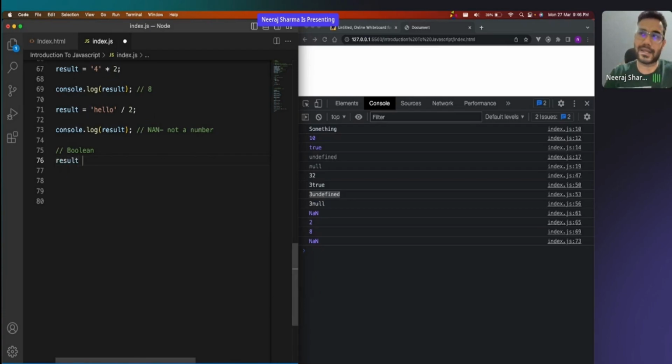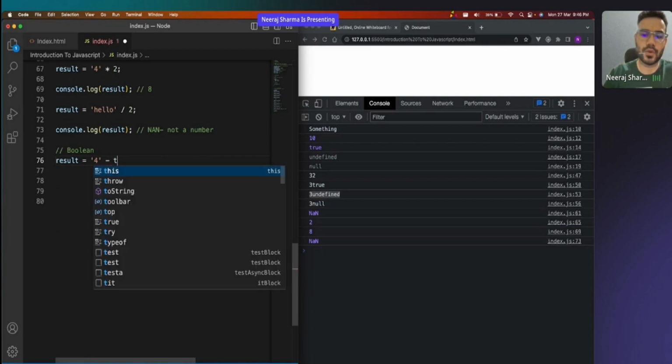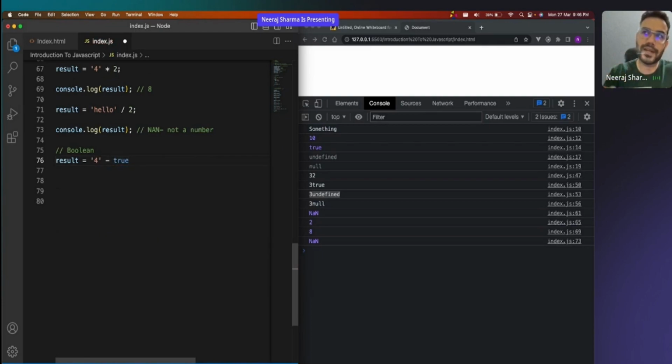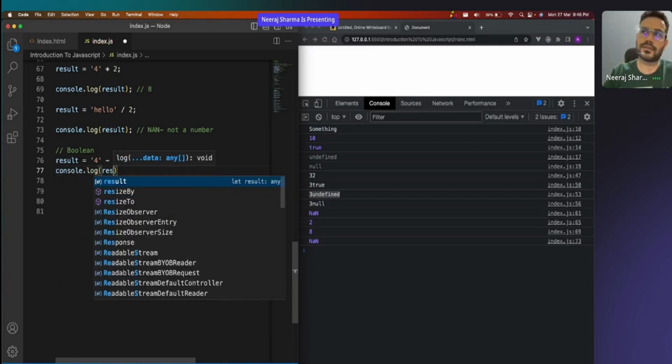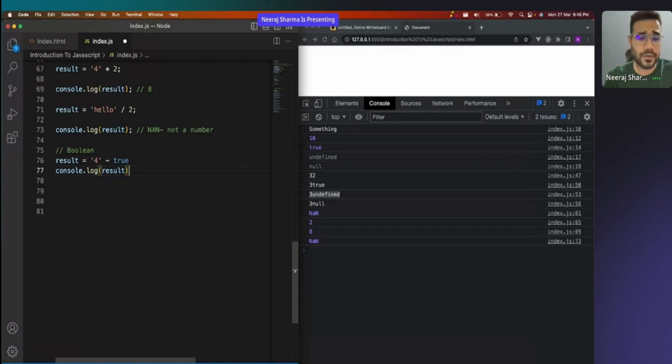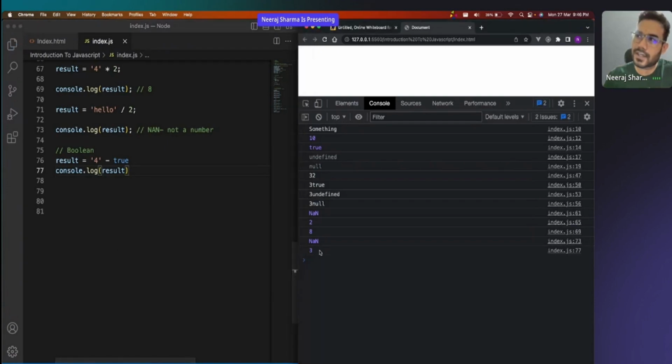हाँ. So we have something like result equals to. Now I'm doing it with boolean, right? Now say I'm saying 4 minus true. 4 minus true. Can you guys tell me what the output will be? 4 minus true. 3. Not a number. Okay, cool. Let's save it and see. We got 3. If you see here, the output came as 3.